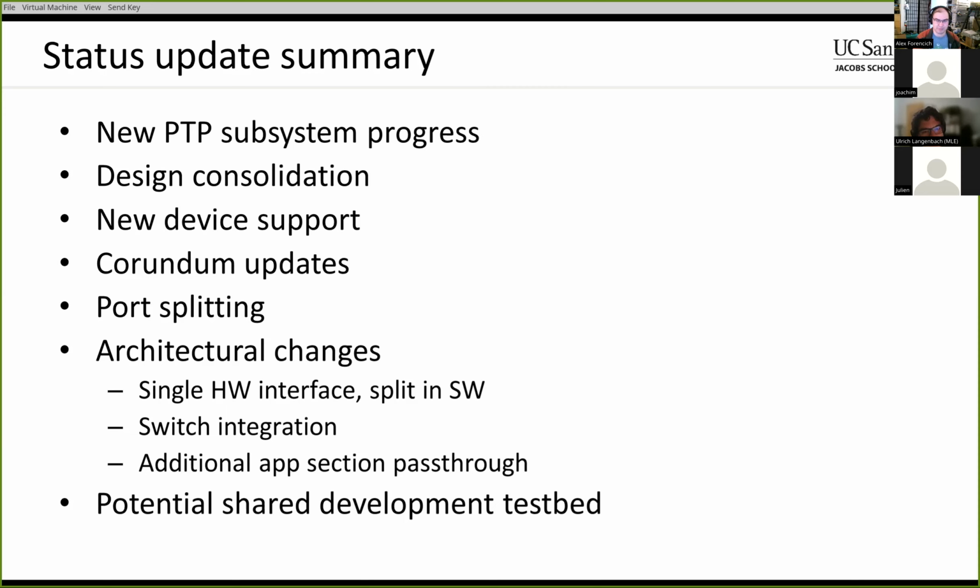So yeah, we'll see about that. And then just a quick summary of some of the changes that I've made to Corundum, and then moving on to some previous discussion that we've had in terms of port splitting, architectural changes, and the shared development testbed. So let's get into it here.